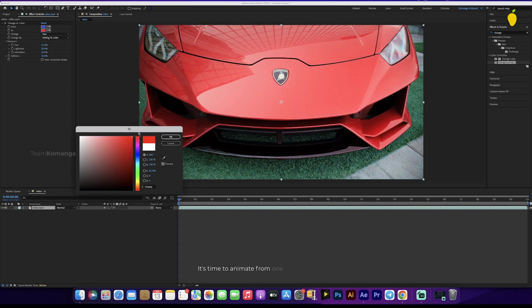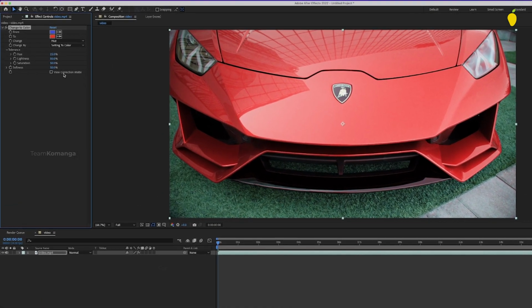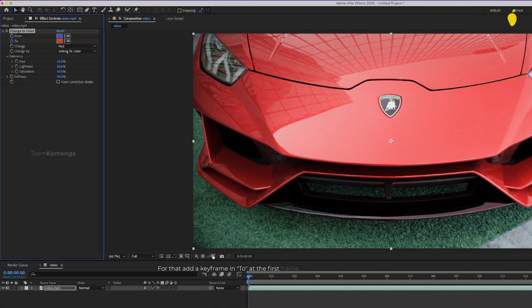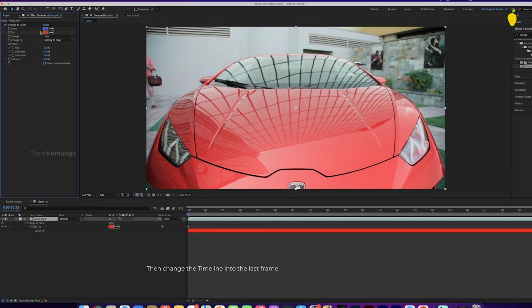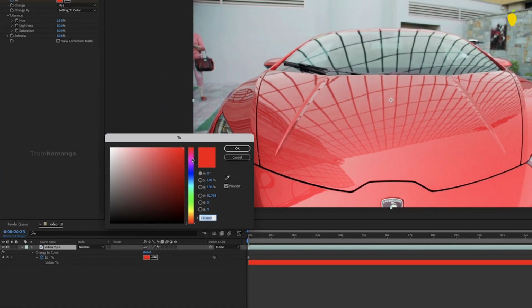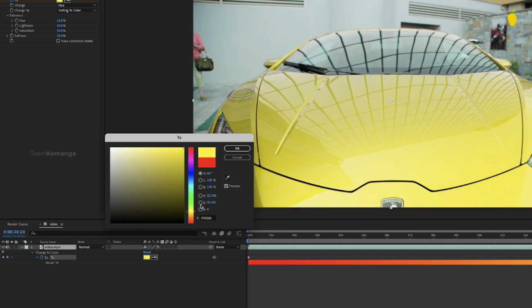It's time to animate from one color to another. For that, add a keyframe into the first frame by clicking the stopwatch. Then change the timeline to the last frame and change the color as you want. I am selecting green color.